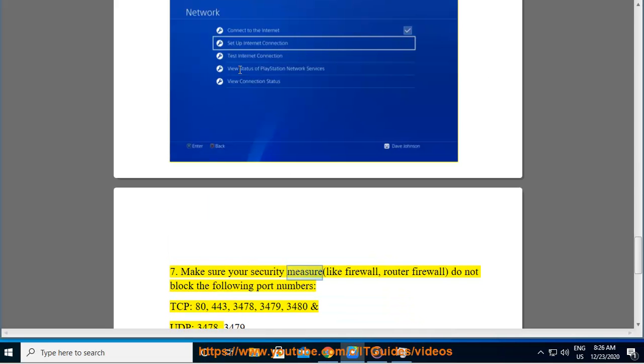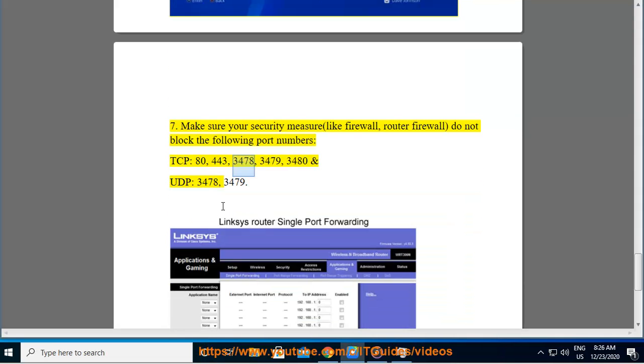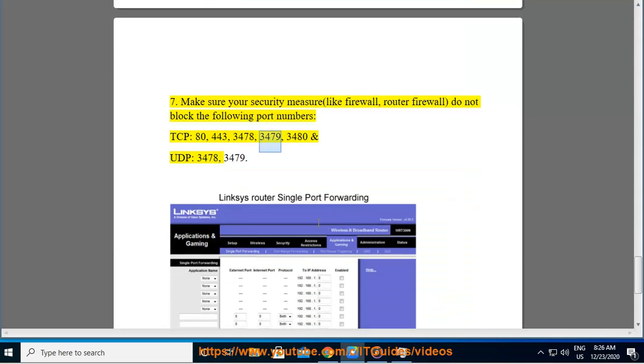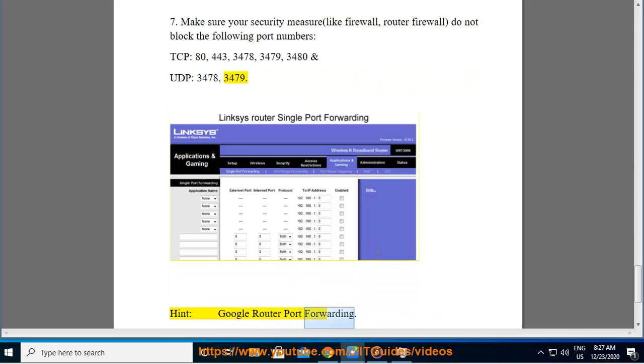7. Make sure your security measures, like firewall and router firewall, do not block the following port numbers: TCP 80, 443, 3478, 3479, 3480 and UDP 3478, 3479. Hint: Google router port forwarding.